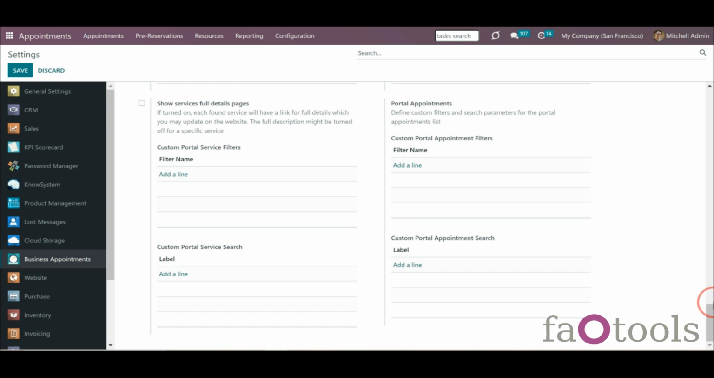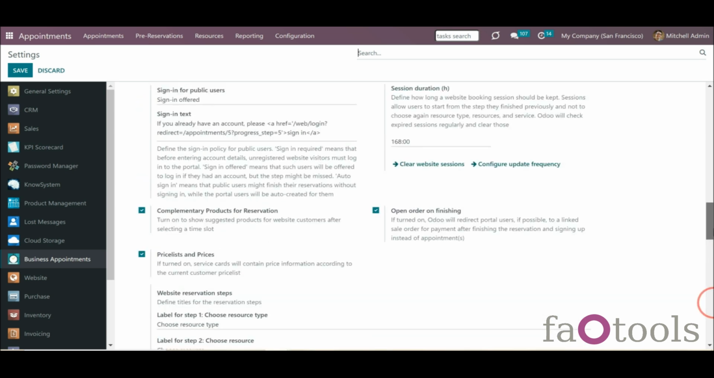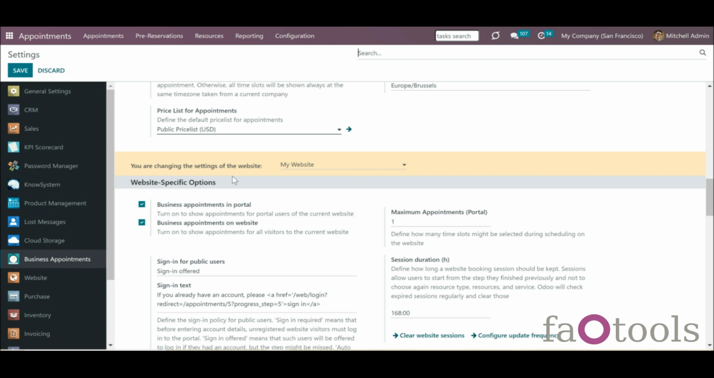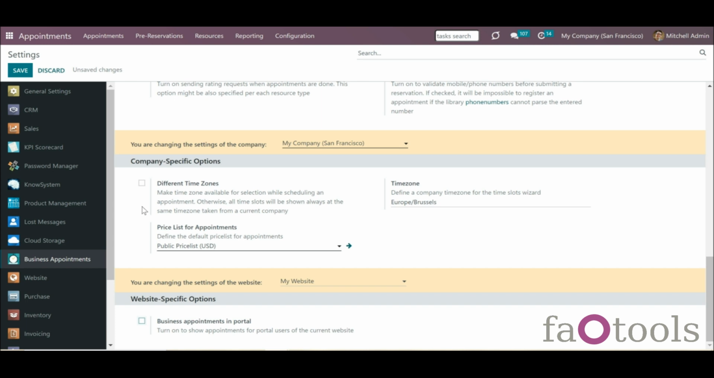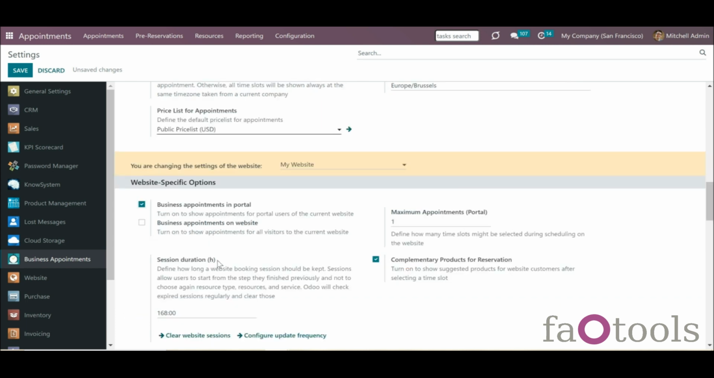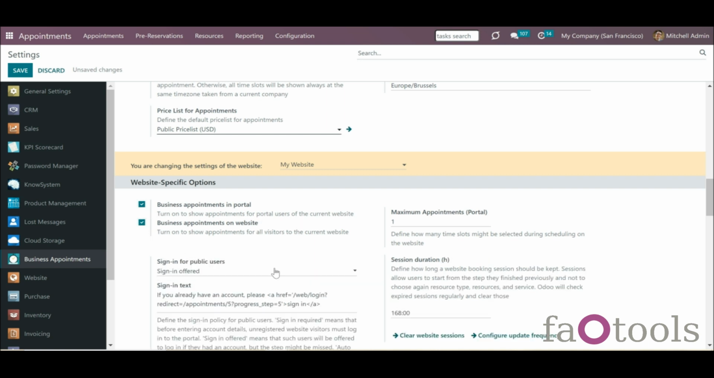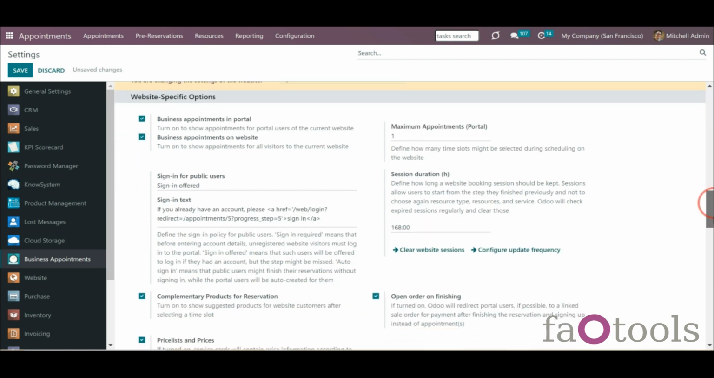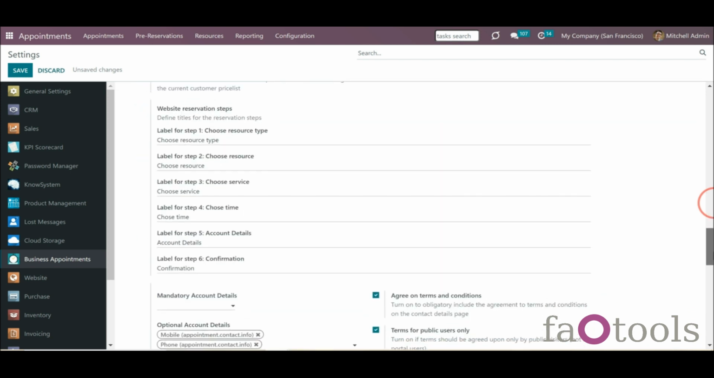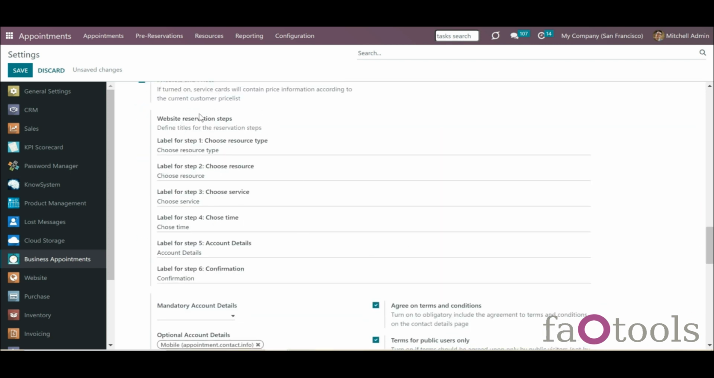In the website-specific options, you can manage the appointment settings on a website. If you work in a multi-website environment, you can choose the website to apply the settings to. To turn on the possibility to book appointments in Portal, tick the option Business Appointments in Portal. This way, registered users will see the tab My Appointments in Portal. After enabling appointments for the portal, another option Business Appointments on Website appears. Once checked, appointments will be shown to all visitors on the current website, so everyone will be able to book an appointment from the front end.